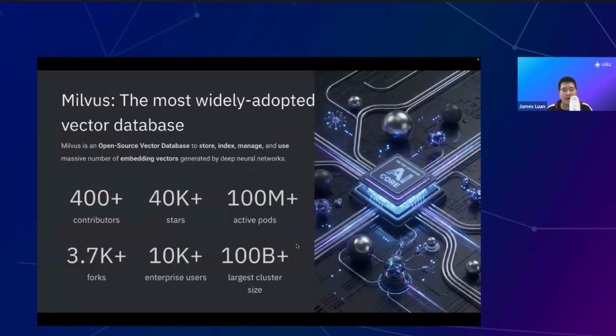For Milvus, this is the famous open source one. We've built it for almost 6 years. It's a vector database helping you to store, index, and manage all your vectors.